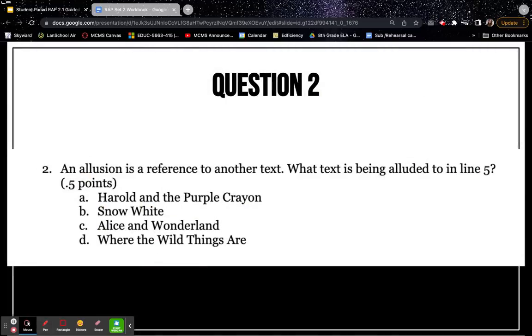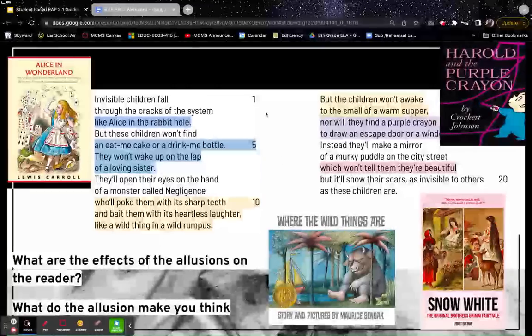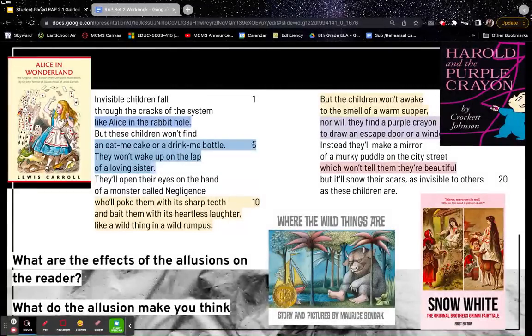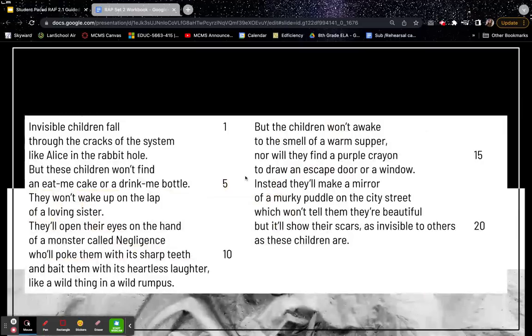Our next question is, an allusion is a reference to another text. What text is being alluded to in line 5? So let's go back and look at line 5. You can see the line numbers are right here on the side. I can go to the plain poem so that you can see better. So we have line numbers on both sides. So we're going to go to line 5, which means it is this one.